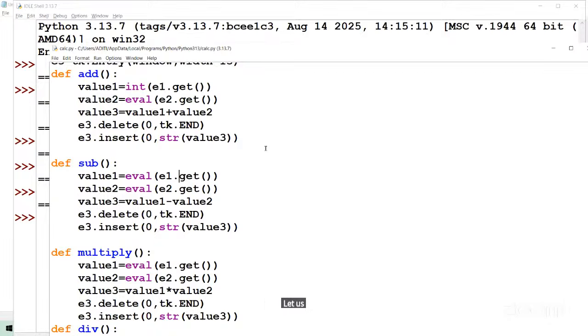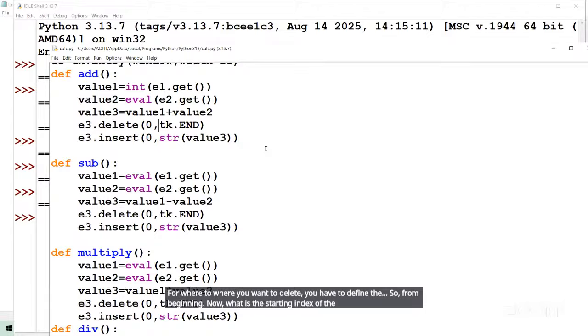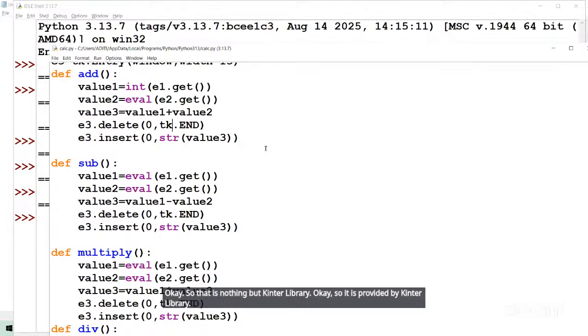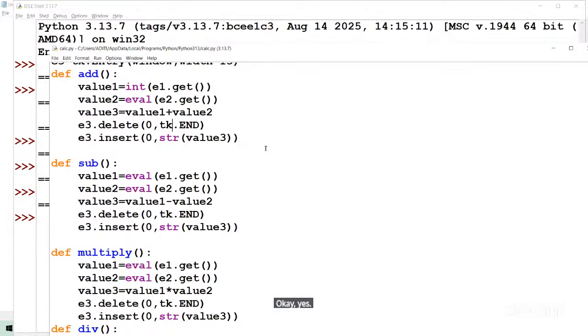Let us talk about delete. From where to where do you want to delete? You define it from the beginning. What is the starting index of the string? 0. And if you don't know what the length is, then you can just use one predefined variable called end, which is provided by Tk, that is, the Tkinter library. Understood?